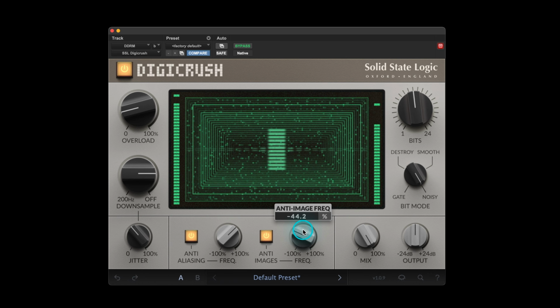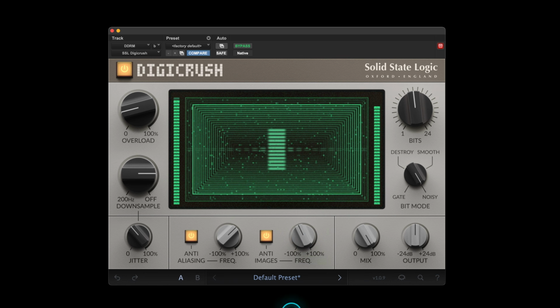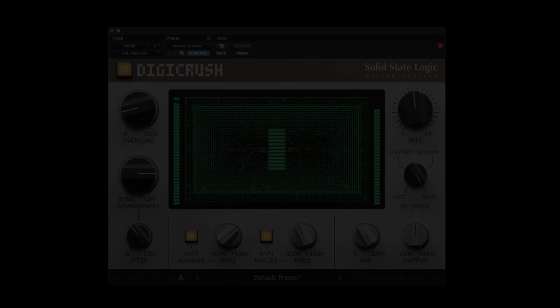Now we've had a look at the controls, it's time to get to work, so let's jump over to our DAW and work with some audio examples for you to get a better idea of how Digicrush sounds in action.